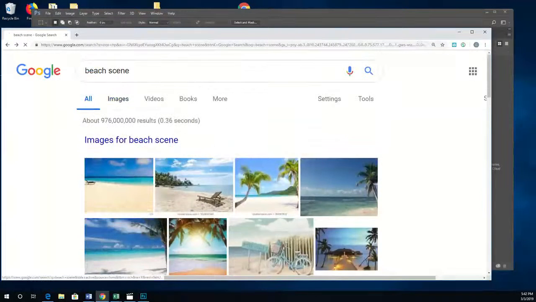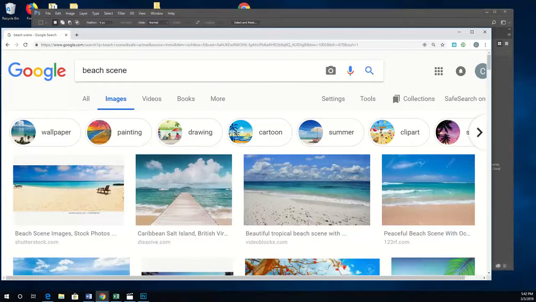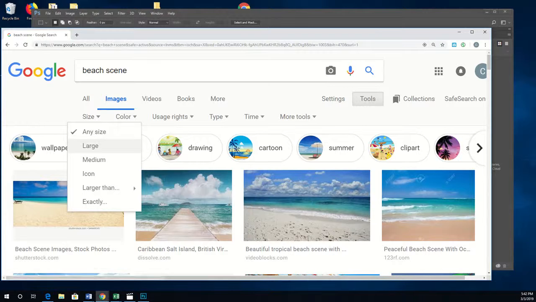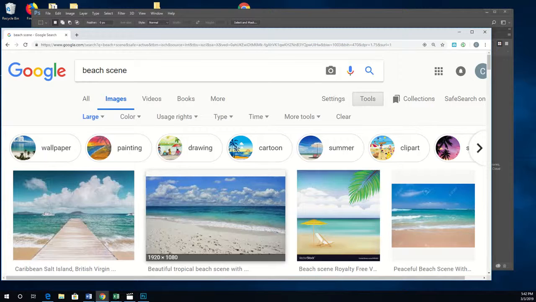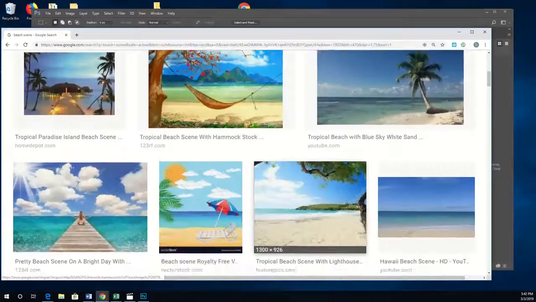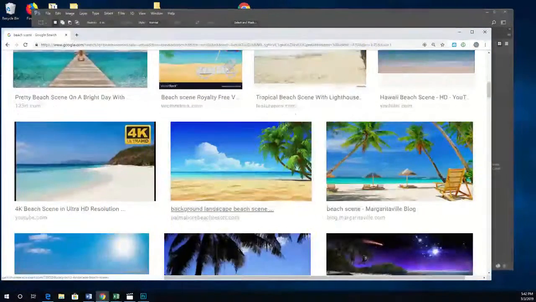I need to click on images because this gives me some different tools, but I have to click over here on tools in order to get them. And for size, I want a large size. I don't want one that ends up being 1 inch by 1 inch. So let's go with large size. And then I don't see that other one I liked so much now, but it must have been a small size and it would not have worked well.